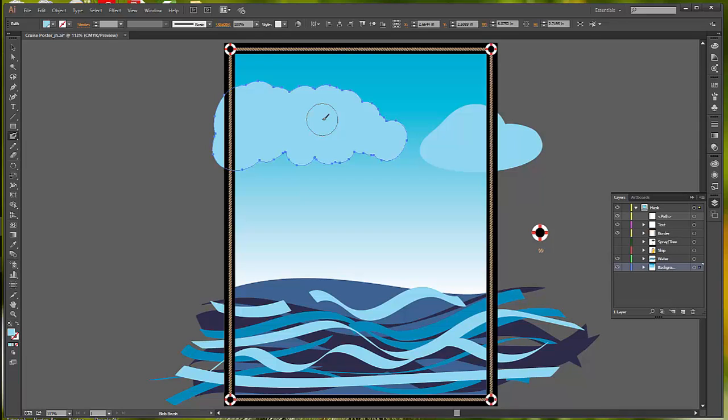And there it is. When you draw with the blob brush tool, you create filled closed shapes. Those shapes can contain any kind of a fill. Gradients, solid colors, patterns.